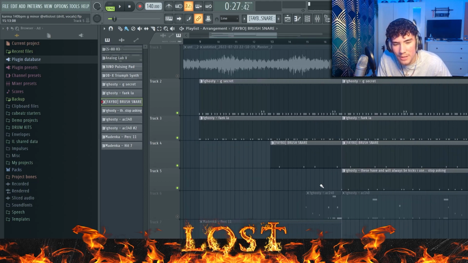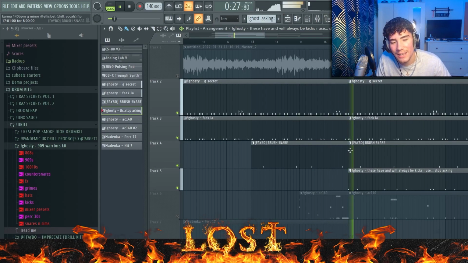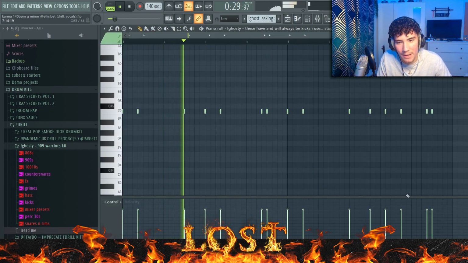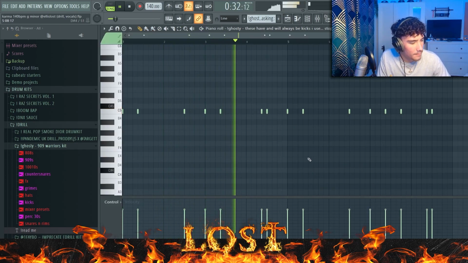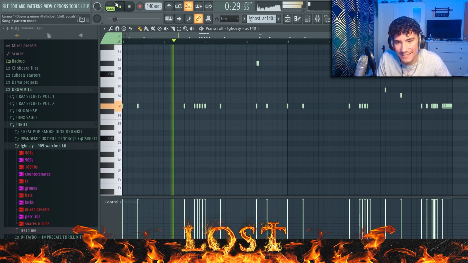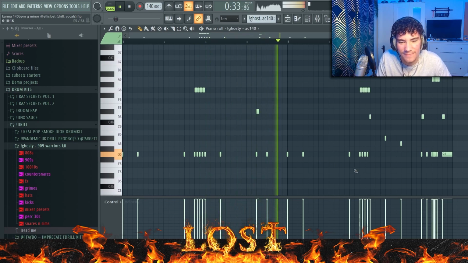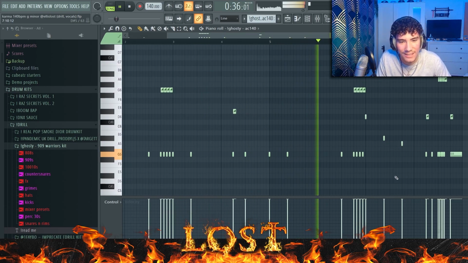And then after that, I put this kick on, again from Ghosty's kick, his 909 Warriors kit. It's crazy. Shout out Ghosty. Yeah, this is the kick pattern. Yeah, this is what that sounds like.